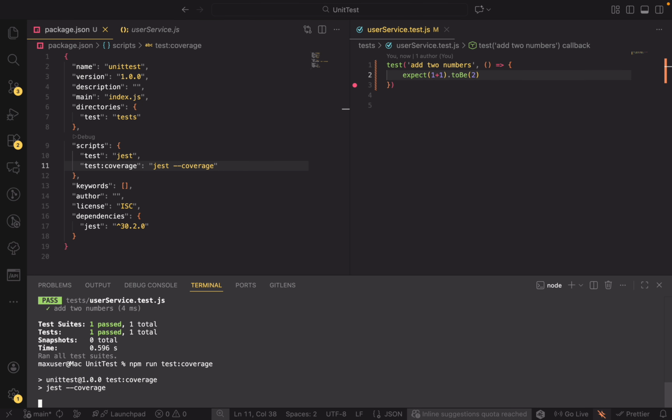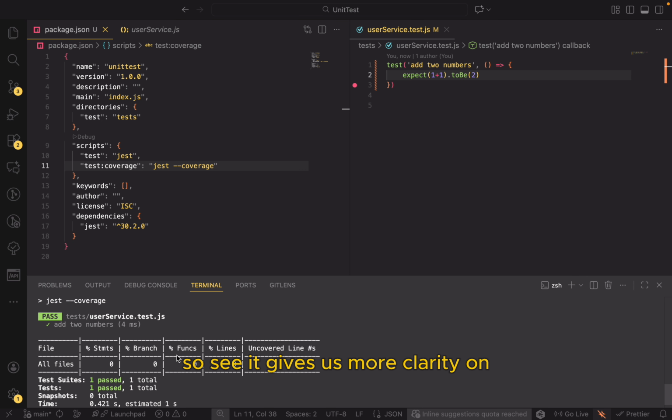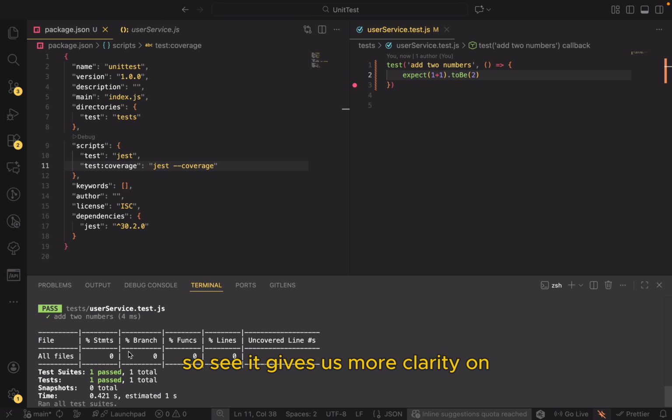Here we go. So see, it gives us more clarity on how many lines have been covered in our code. Right now, 0 statements, 0 branches, 0 functions, 0 lines, and uncovered lines. So it means that we've not even started writing any unit test for our code. The higher your percentage for your coverage, the more indication it shows that more lines of code are being covered. So I just want to get that out there about coverage.